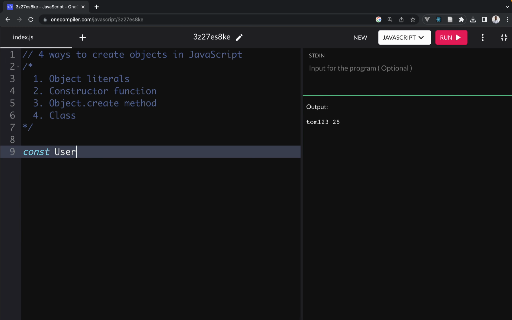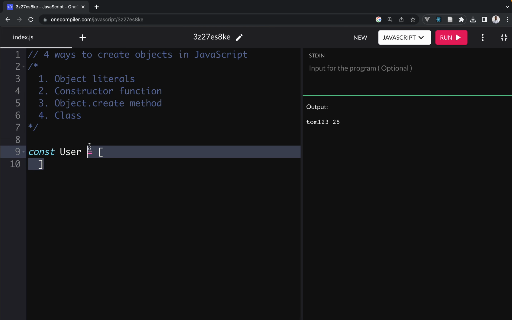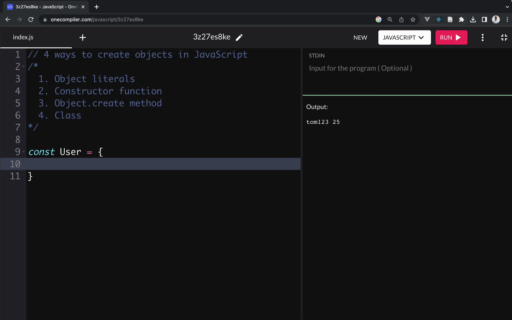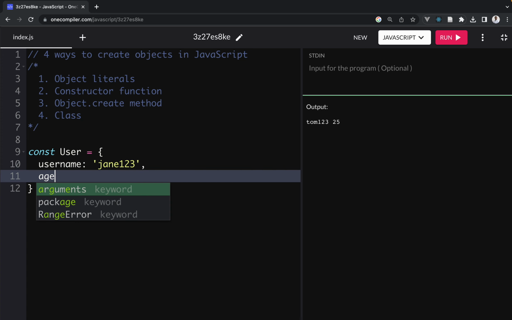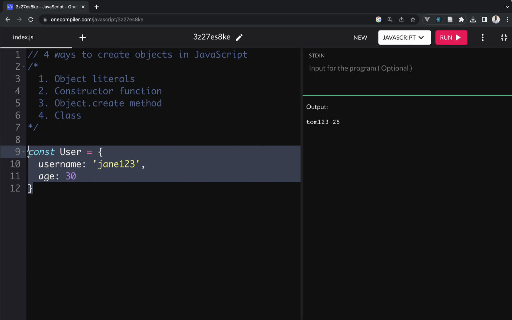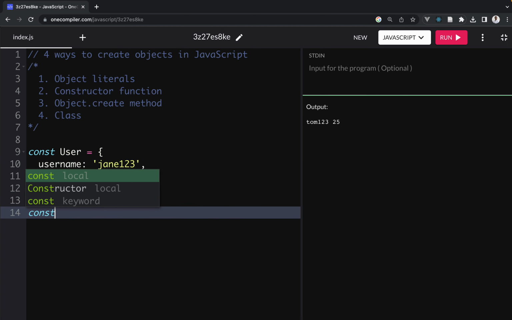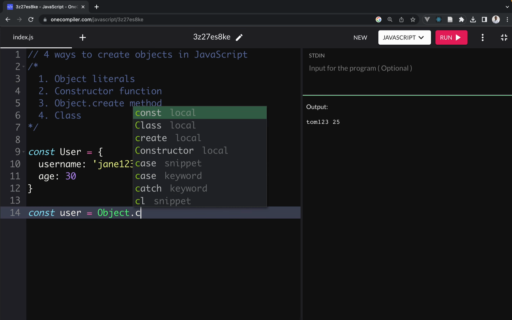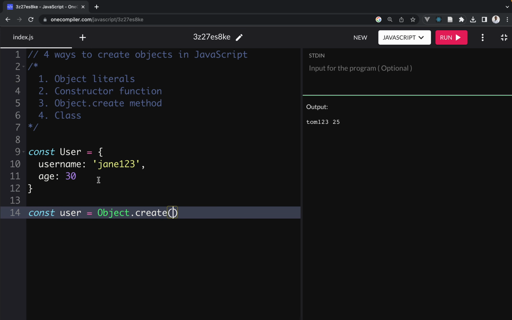Const user is gonna have these properties. Username, for instance, let's say Jen123, and say age, let's set it to 30. So now this is going to act as our prototype, and we can create an object called user by using the Object.create method, and you pass in the prototype.